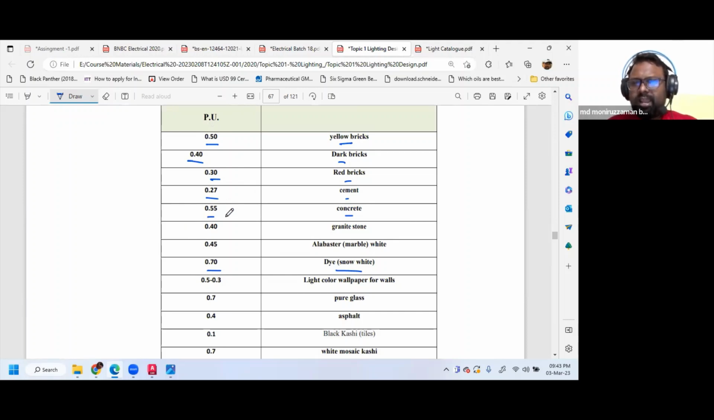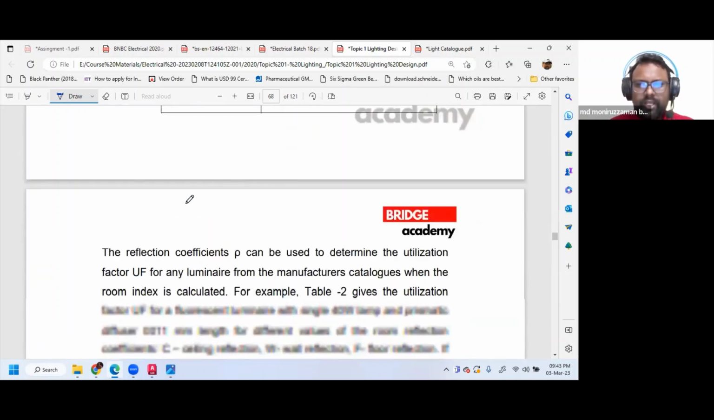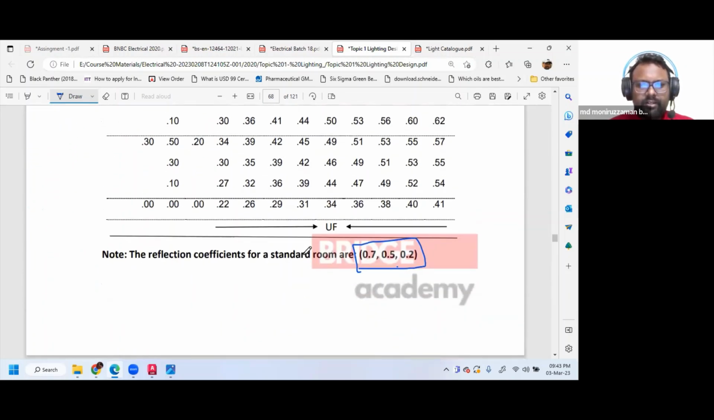But usually, at the beginning of the project, nobody has any idea what the color of the wall will be, and what the color of the floor and ceiling will be. If you have no idea, then you follow 0.7, 0.5, and 0.2 as per guideline.